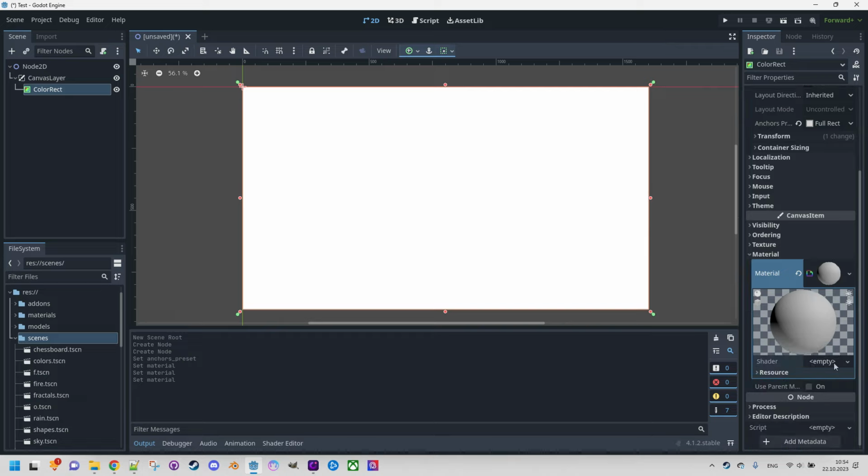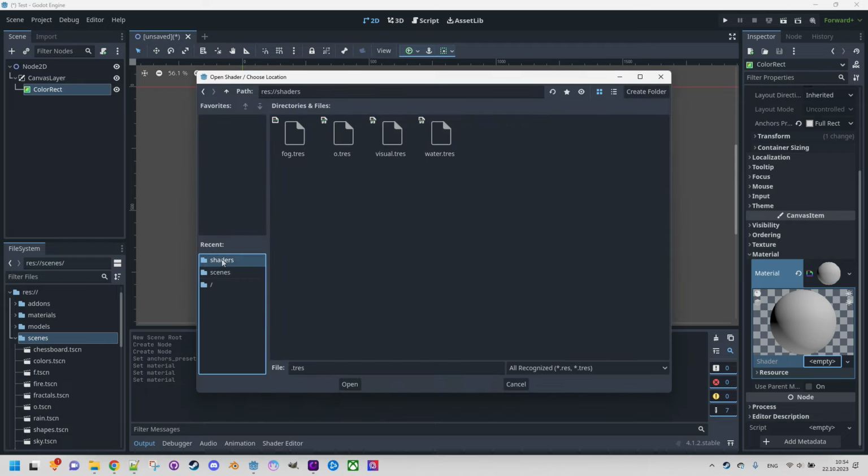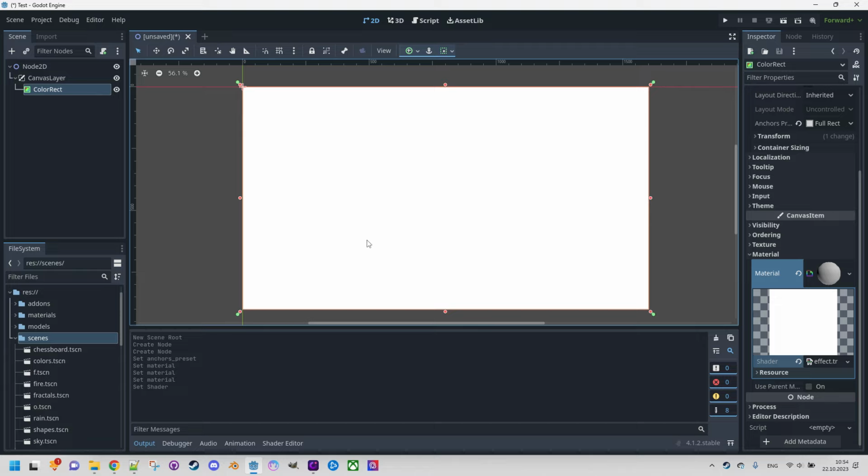Click the material, and for the shader, we'll select new shader and make sure that it's a visual shader and canvas item. Let's put it in the shaders folder, and I'll call it, for example, effect for now. Open and create. Great.